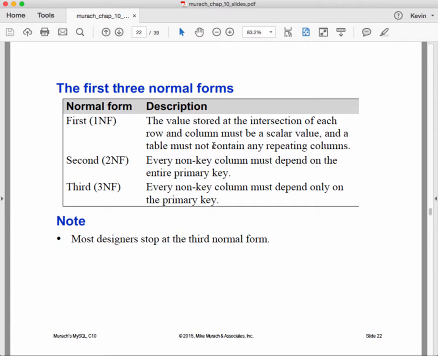Okay, unless it's a common name like name, right? It has a different meaning in different tables, but customer name ought to appear in one table. If you've got customer name in more than one table, you have a normalization problem. Okay?